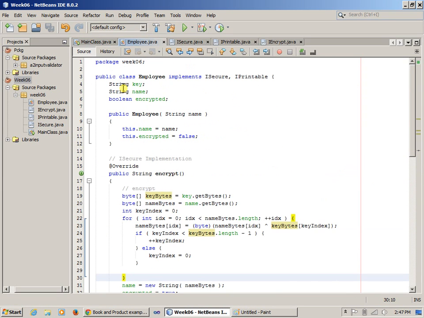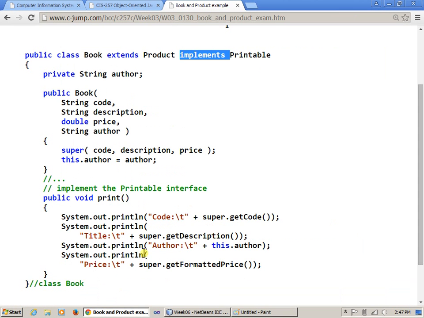Right? So if I say class employee, oh, I don't have a superclass, so we'll try it with some other example. Let's just move on with the presentation.